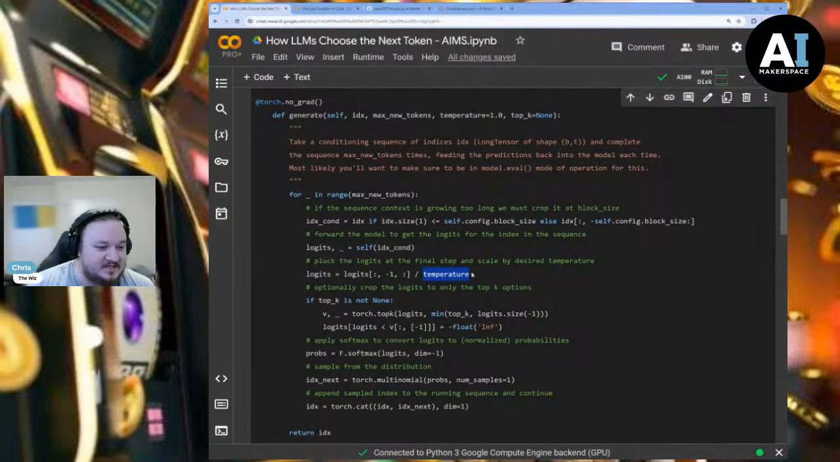So we're then going to scale it by our temperature. We'll look in a second how that math checks out. And then, of course, we're going to use our top K. So top K, all it's doing is saying, hey, we're gonna get our top K from our logits, and we're gonna either choose our top K or whatever the size of our logits are.